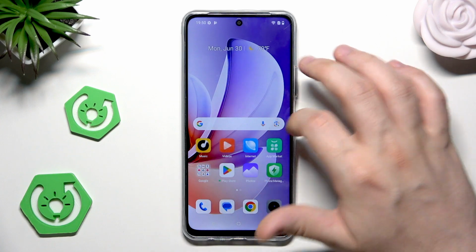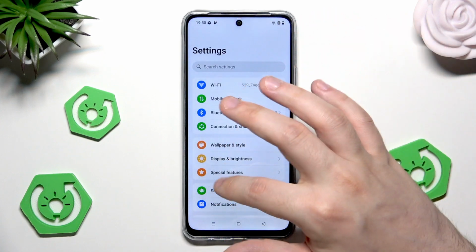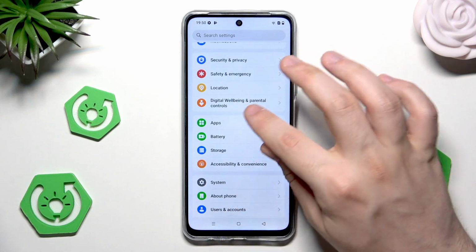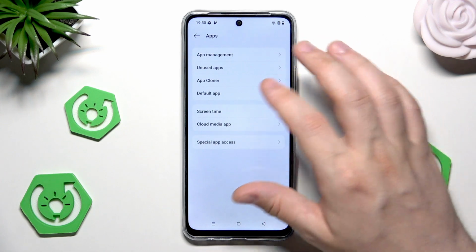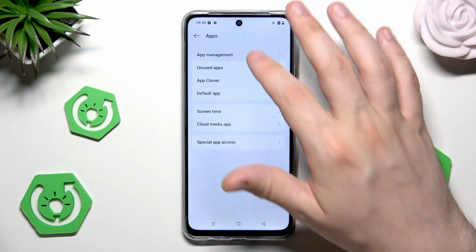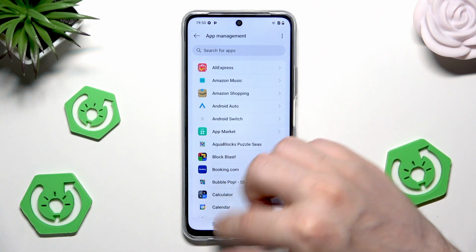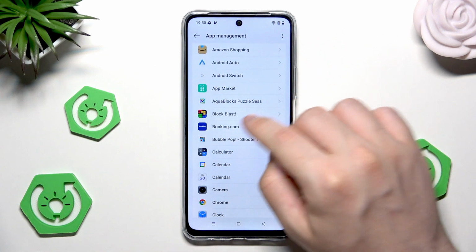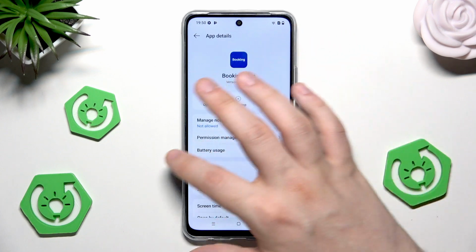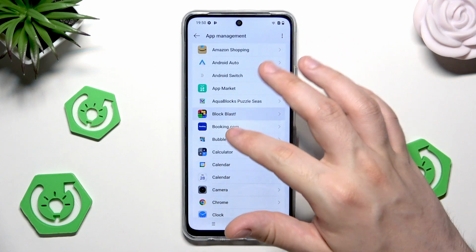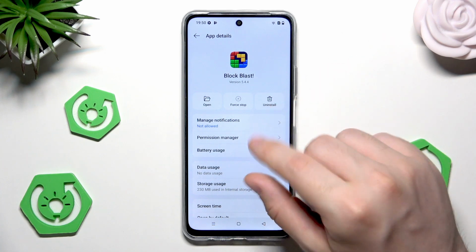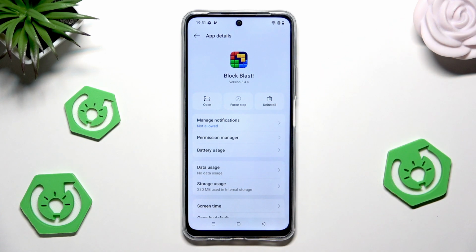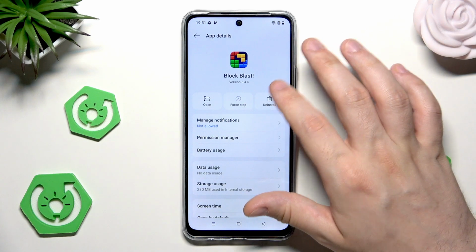Okay, and now we can go into the settings once more, and from here we want to get into the apps and into the app management. In here, if you have some of the apps that you are not using, you can simply uninstall them. For example, we have this game, the Blockbust, and I'm not using it. We can simply uninstall it because we'll get some free storage space, and thanks to that our device might work faster. So simply uninstall it.